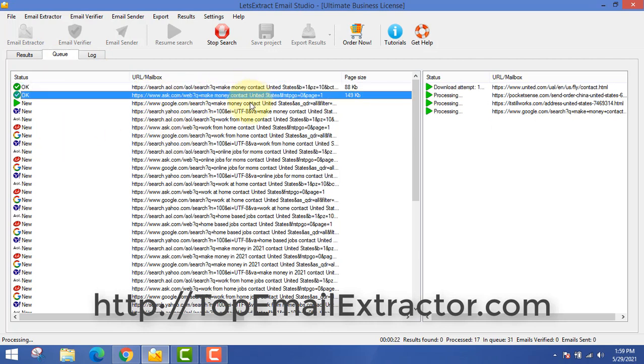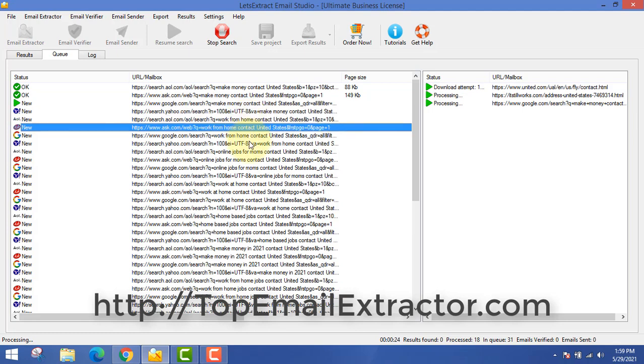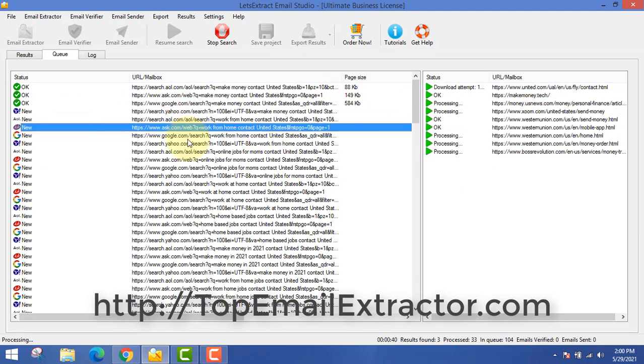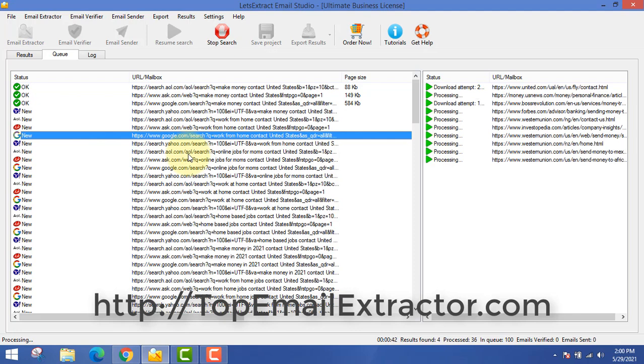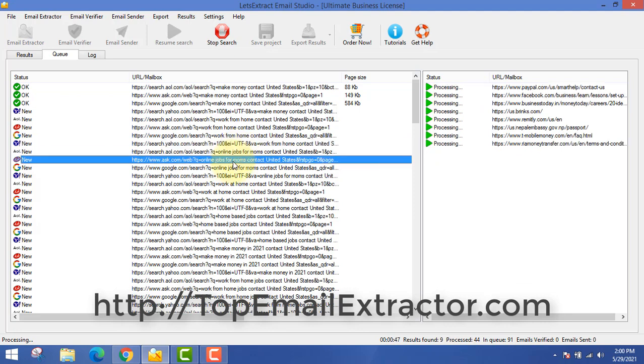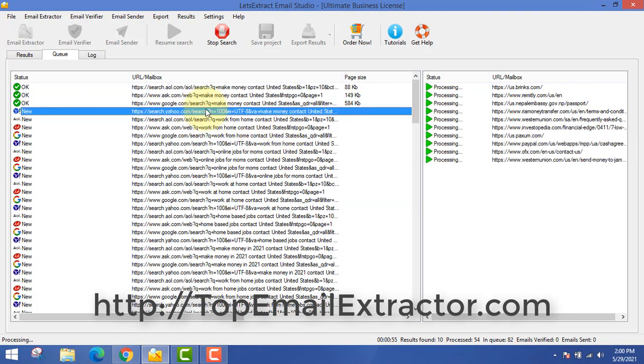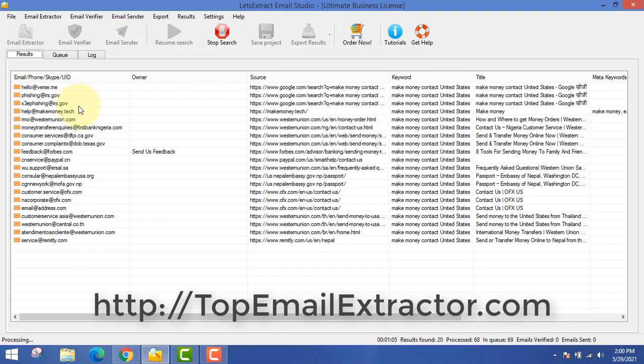Now what the software is doing is going keyword after keyword, searching for email addresses related to our keywords. That means it's going to search engines and finding websites where you can see the keywords, like work from home, online jobs for moms. It will go URL by URL and start processing these URLs, and it will extract email addresses of people who are interested in making money online. You can see the emails are starting to populate.